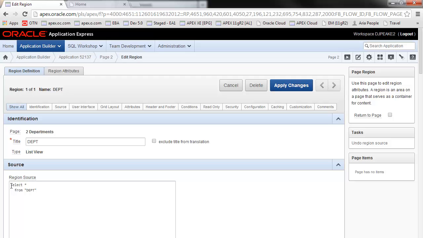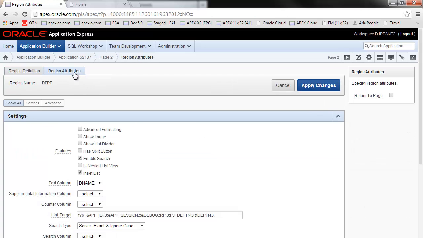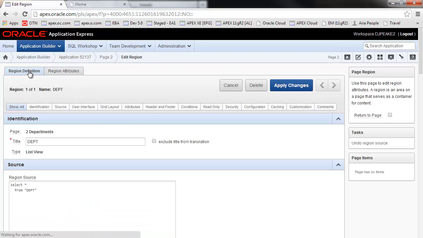You'll see that at the moment it's just saying select asterisks from DEPT. First thing I want to do is go and look at the region attributes. I can see here that it's utilizing the D name, and down here it's actually utilizing the DEPT node, so I need to make sure that they're included in the query. So let me quickly go and add those in.